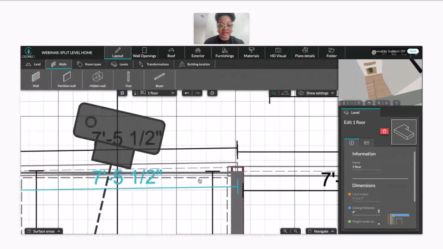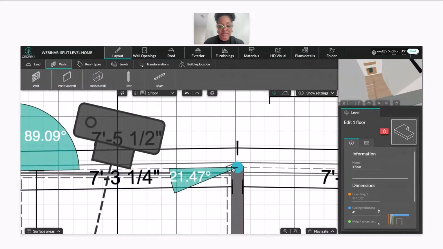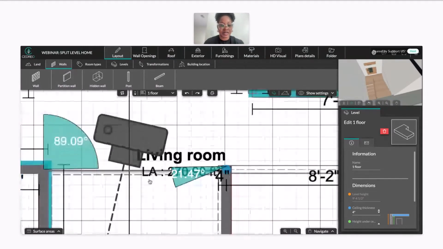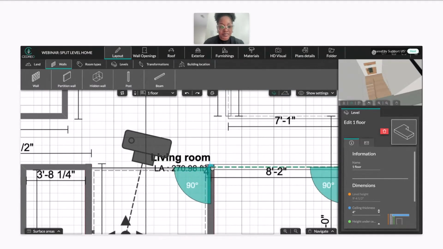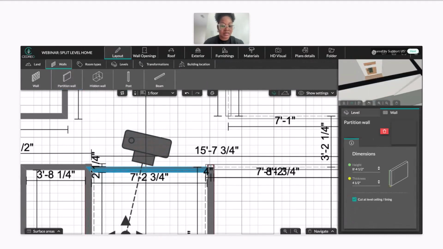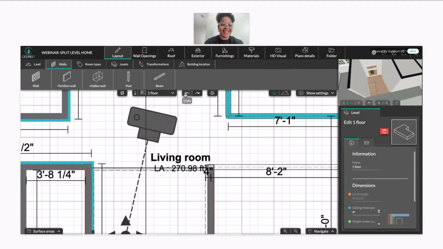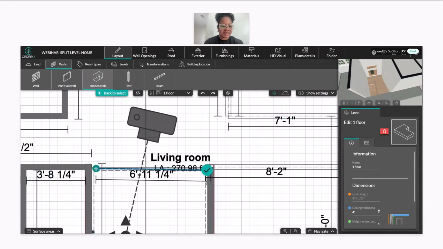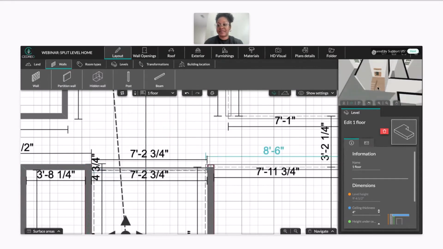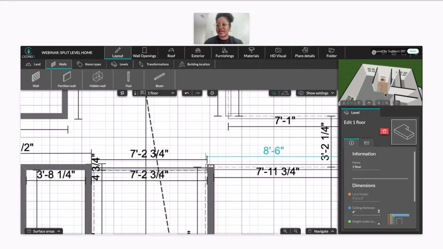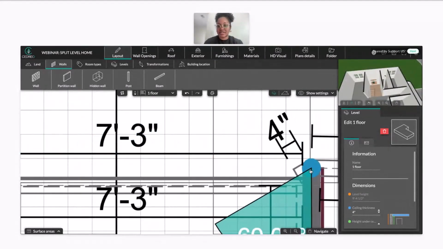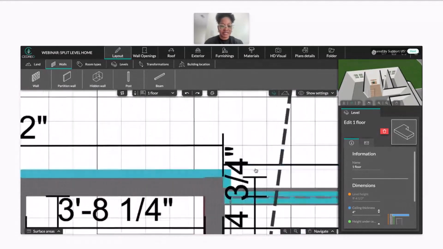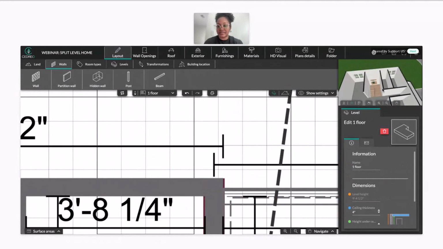If you see here, I have a little bit of a space, so that's not at 90 degrees. Actually, I'm going to bring this up. Oh, I picked a regular wall. Now I have this area here. And the only reason you're seeing this is because of this little piece of wall. So you can delete that. Just get rid of it.